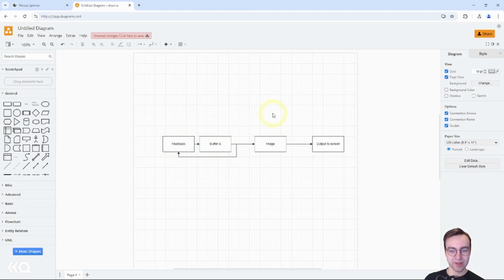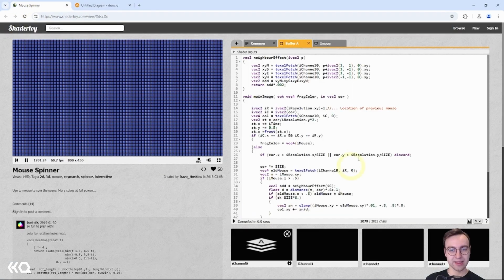And then another thing that we'll have to consider, which we'll look at in the program itself, is how we're going to deal with the mouse interaction. Hopefully this gives you a better idea of how we can start to take the code that we see in ShaderToy, or in any platform for that matter, and start to adapt it for use in TouchDesigner.